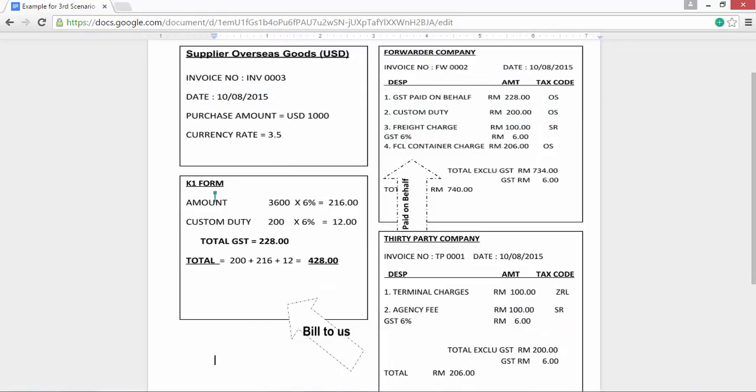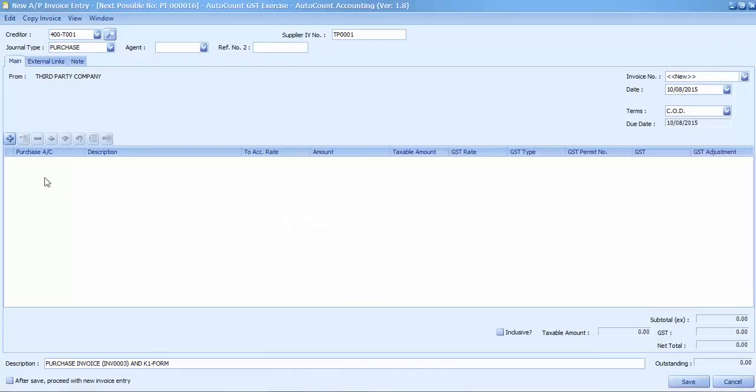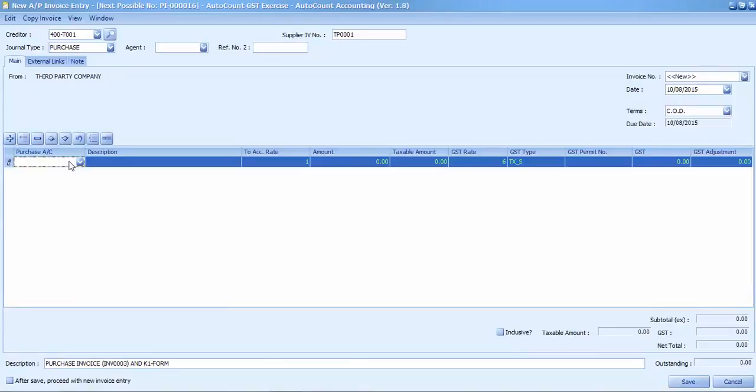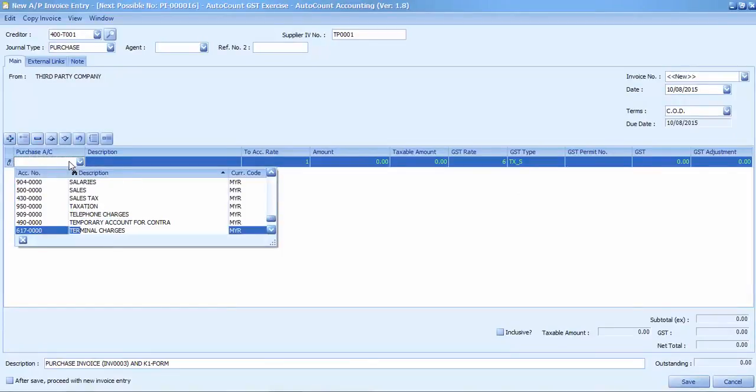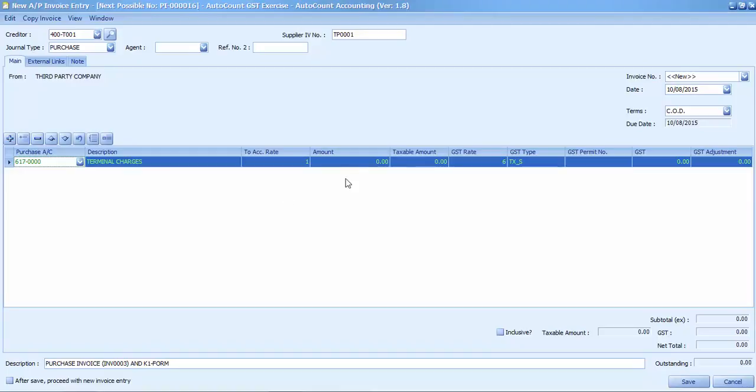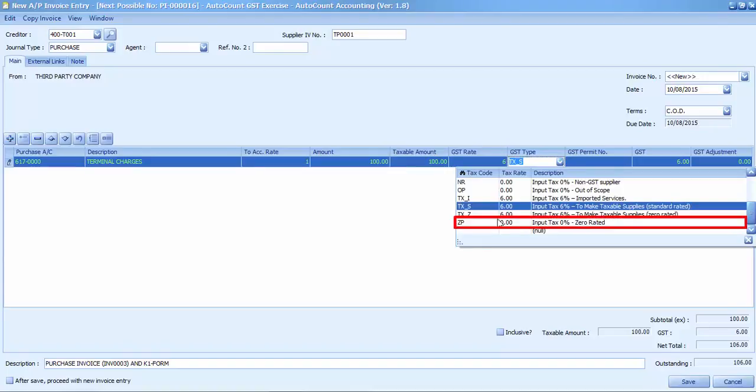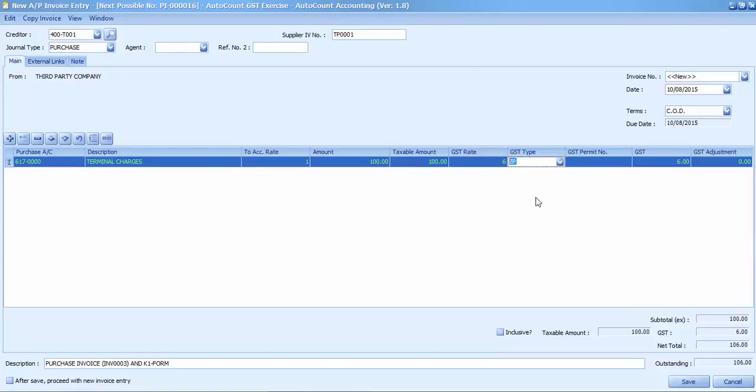The first charges is the terminal charges, which is 0 rated. Kindly select Terminal Charges account and enter the amount 100. For the GST tax code, kindly select ZP, which is 0 rated.